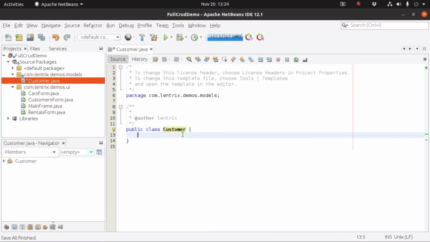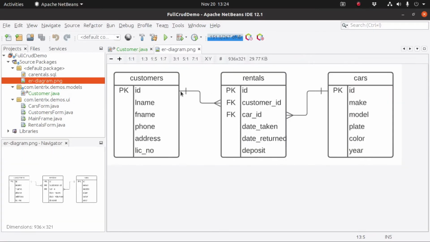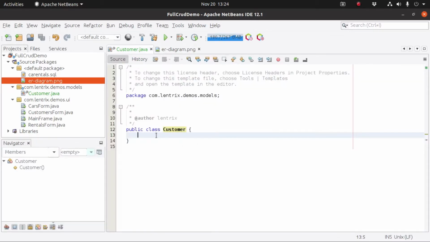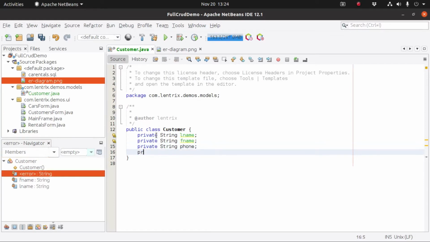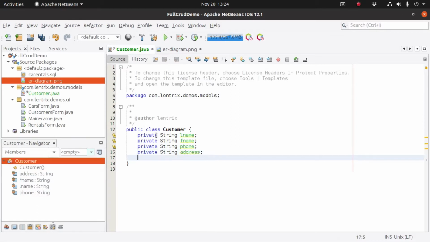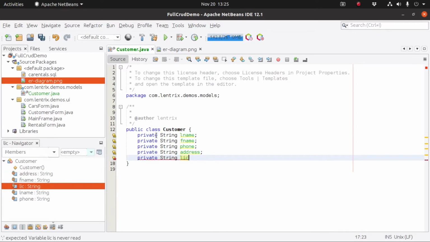Our customer class, according to our diagram here, is going to have last name or L name, F name, phone, address, and license number. So here we're going to have private String L name, private String F name, private String phone, String address, private String license number.